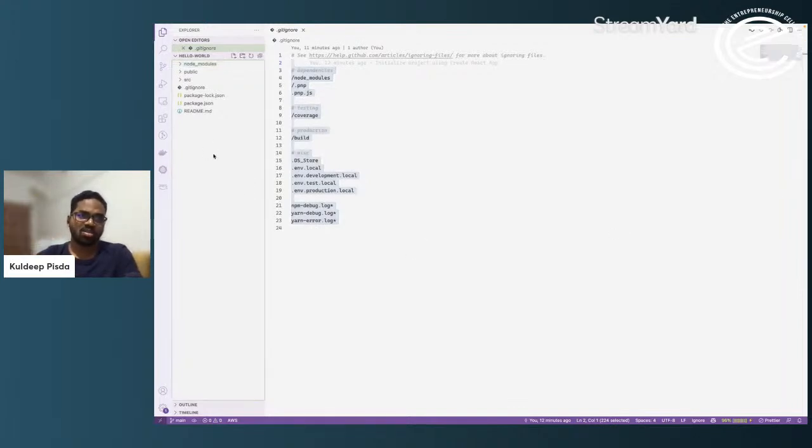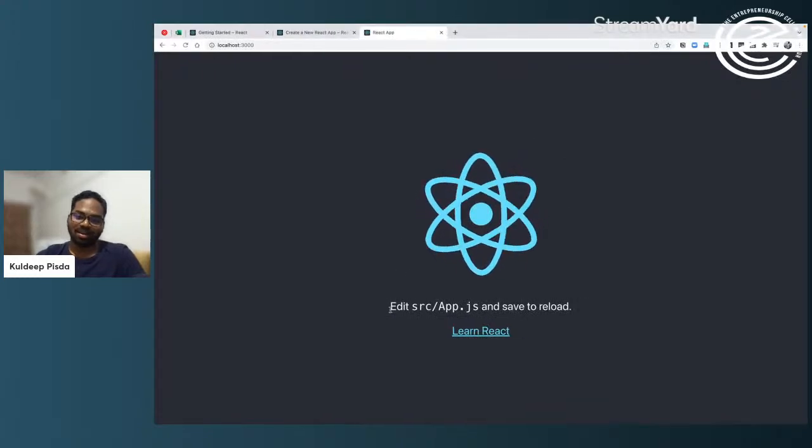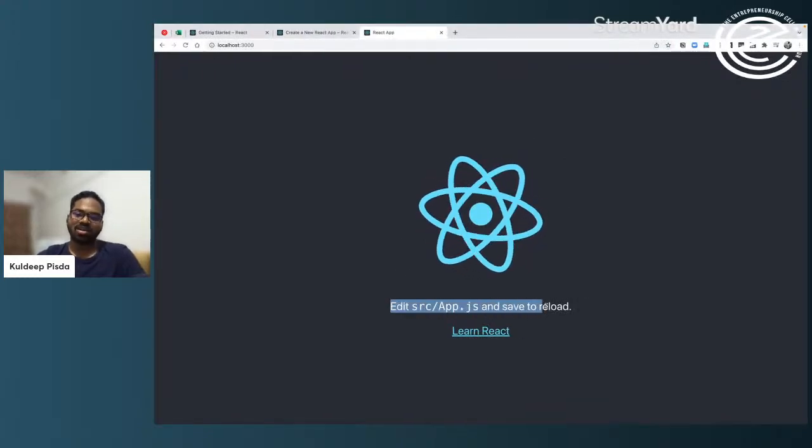Right, so now we have these two folders, one is public and one is src. You might get a feeling that src resembles source, right? In our whole React application, whatever changes we make are actually inside this src folder. Whatever JavaScript file we put here is actually going to run.